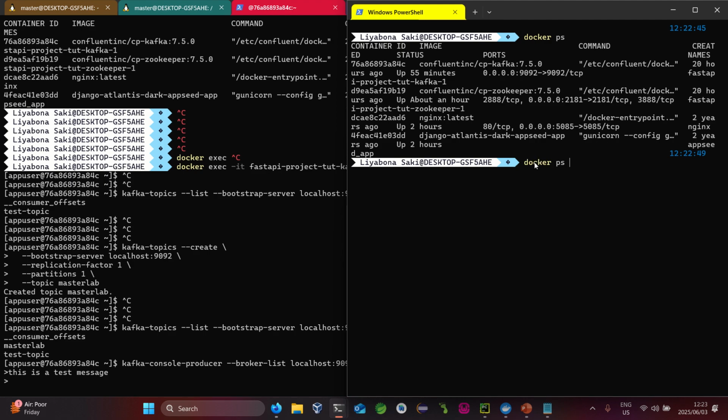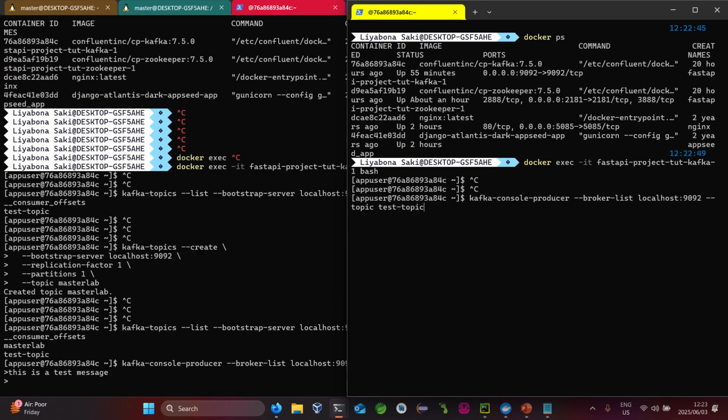Again, the first command we need is docker exec to get inside. Okay, now we are again in an interactive mode in that Kafka image. So now we start up the consumer. We need to start the consumer now.